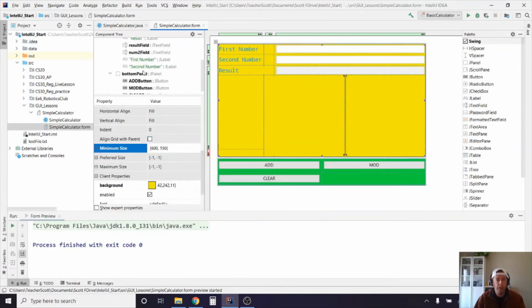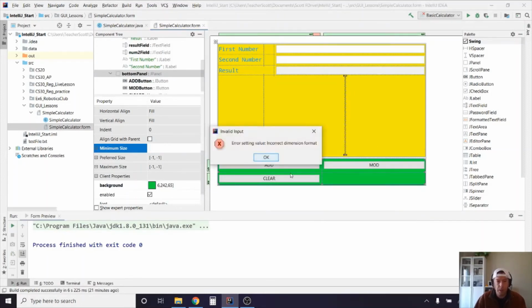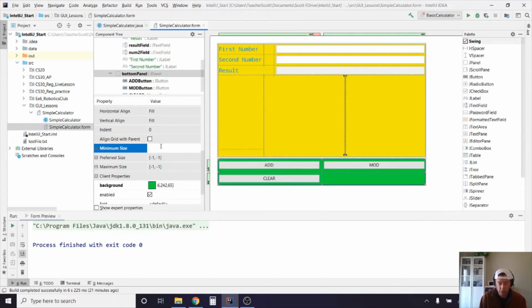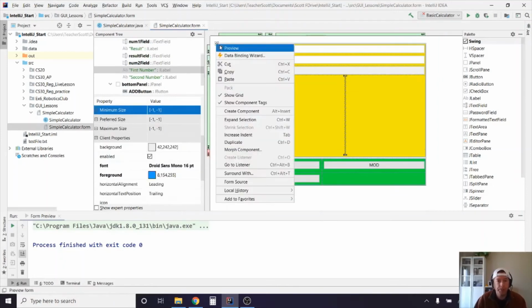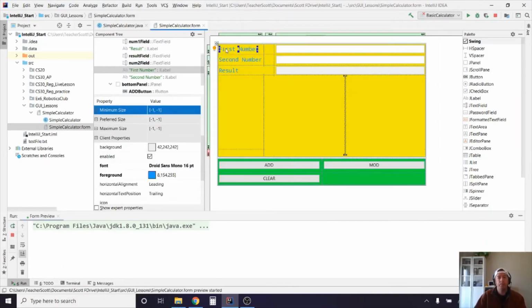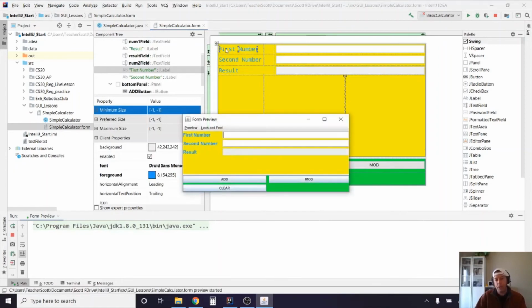This top panel, click on the bottom panel. That's one thing that's important to do, right? Make sure you got the right one. And I'm just going to delete the minimum size. And oh, I think it needs to go back to this original -1, -1. And just make sure I haven't broken it. There we go. Okay, so not too bad.